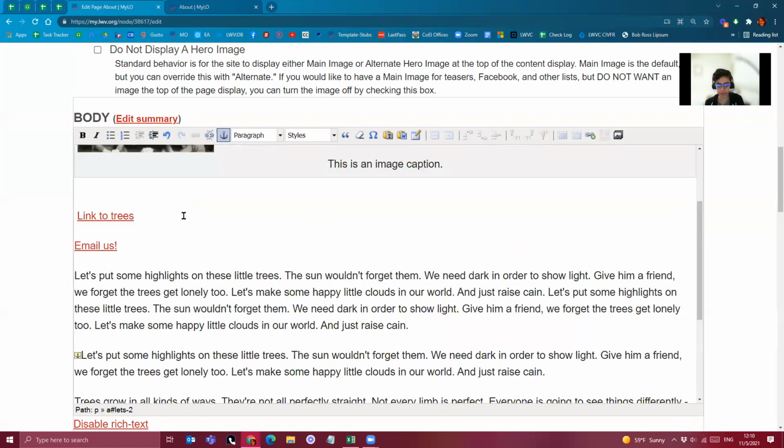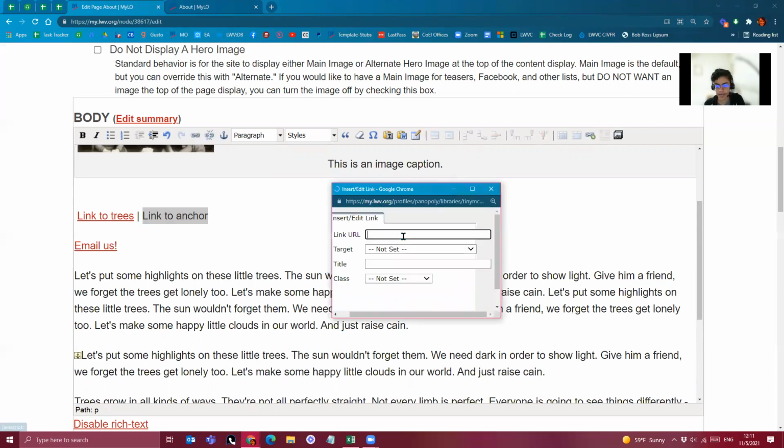And then coming back up here, if you are planning to have kind of a mini menu of options where there are different links to different anchors, what we often see is a separation of these different links with that vertical bar. And let's just name that link to anchor. Again, I'll use this link tool this time. I'm going to add in the pound sign and paste in my anchor name.